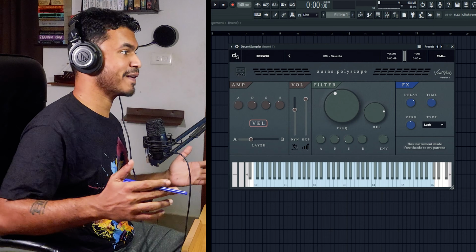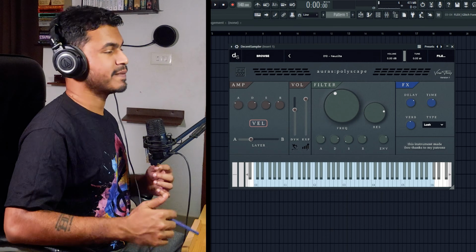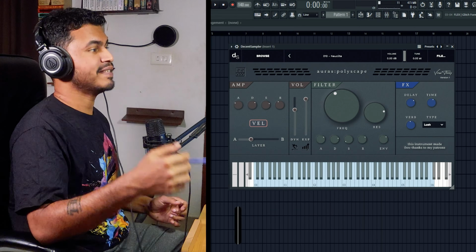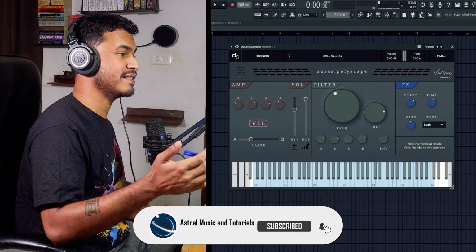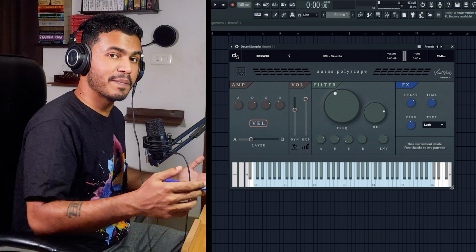This is the plugin that I was talking about, the Aorus Polyscape, and it's by my guy, Venus Theory. He's known for making these amazing ambient plugins, and this is just one of the many that he's created. This is also like the 3rd Venus Theory plugin that I've talked about.